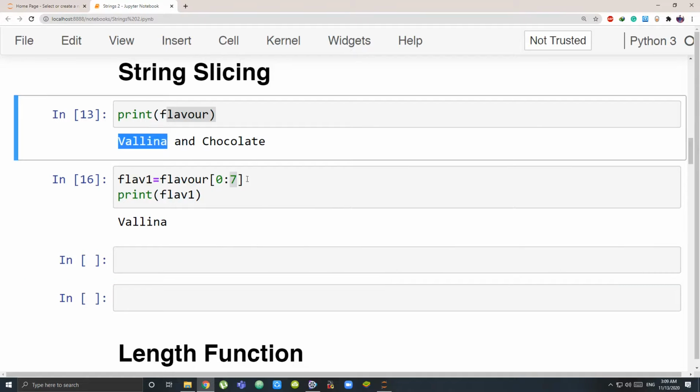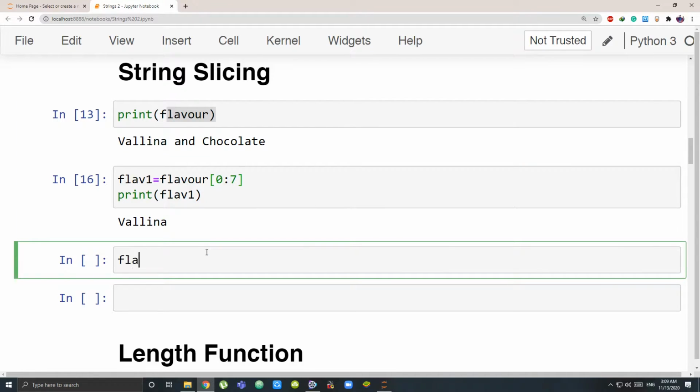Suppose I want my flavor 2. How will I extract that?